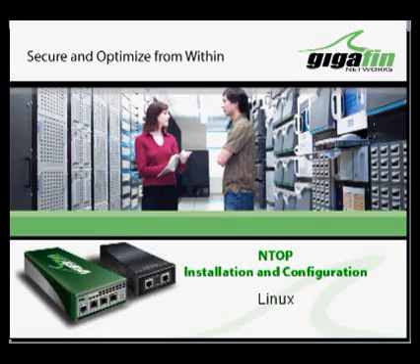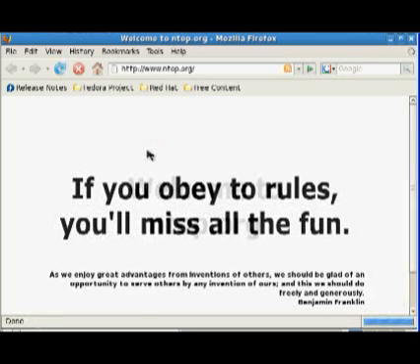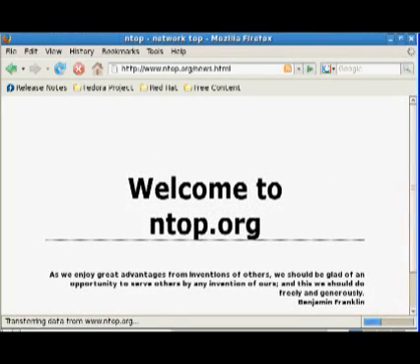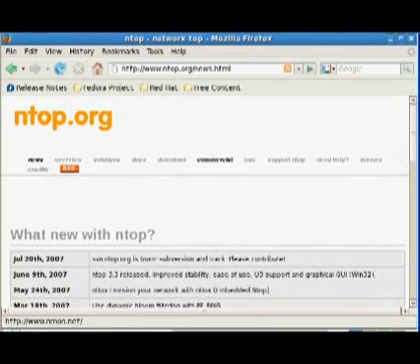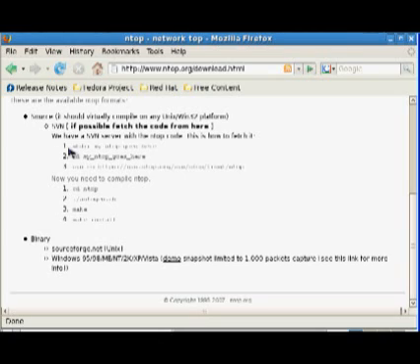In this video, I'd like to demonstrate how to install and configure NTOP for Linux. So the first thing you do is go to NTOP's webpage, which is www.ntop.org, and there will be a link to download, and there's an instruction on how to download NTOP.